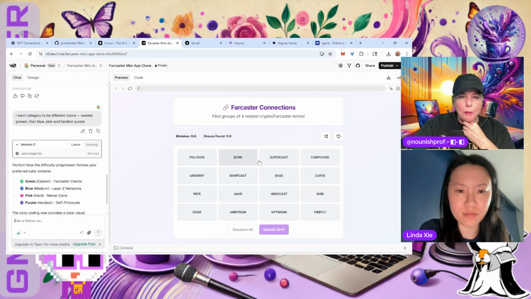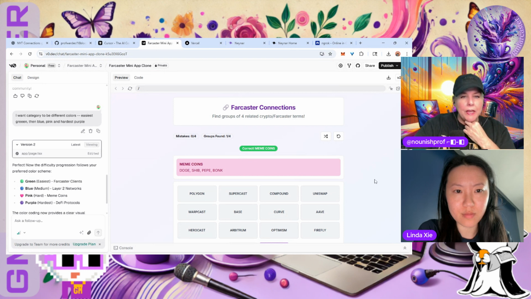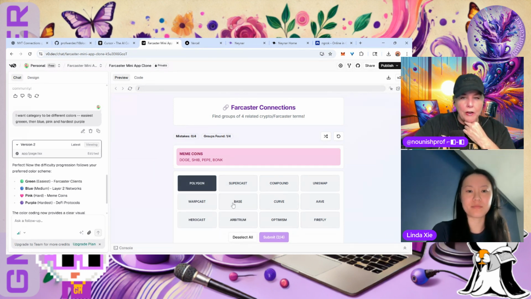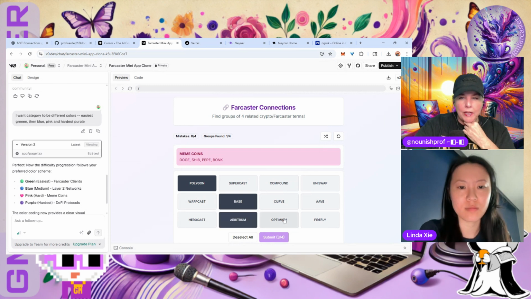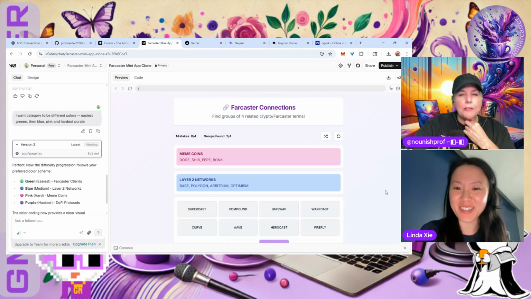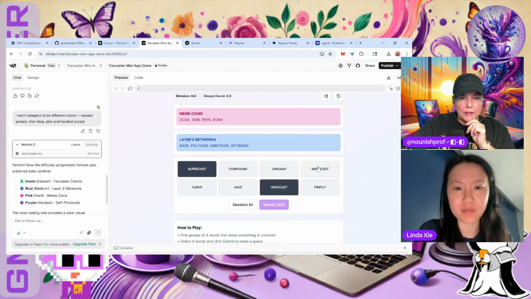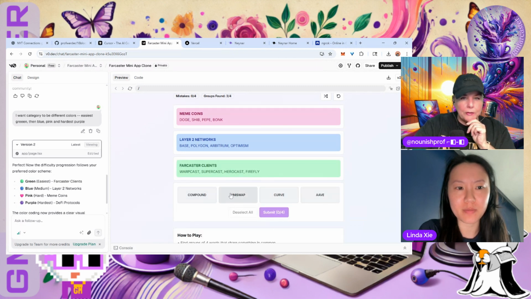But if I click them, so if I click Bonk and Shib and Pepe and Doge, they should hopefully all turn pink. Yep. So then if I do this Polygon, Base, Arbitrum, and Optimism, that should be the blue. Pretty cool. That's what I wanted to do, grouping them together and giving you different colors. So then we've got Supercast, HeroCast, Warpcast, and maybe Firefly. I think that might be the one they're pulling. And then this will be the last one. So that's good. It's doing what I'm asking it to do.